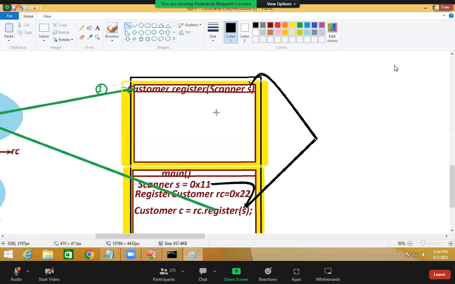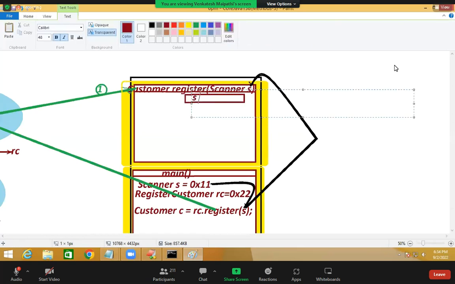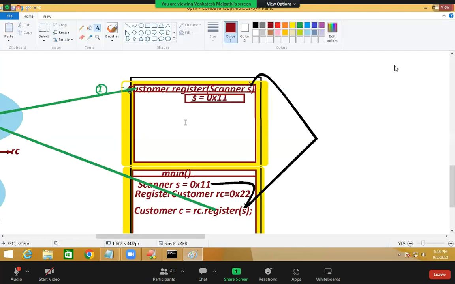All of you understood this, right? Now, this scanner is a local variable. Scanner is a local variable here. Yes is equal to 0x11. The address came to that method. Yes or no? Louder, say it to me. Because all of advanced Java depends upon that only.